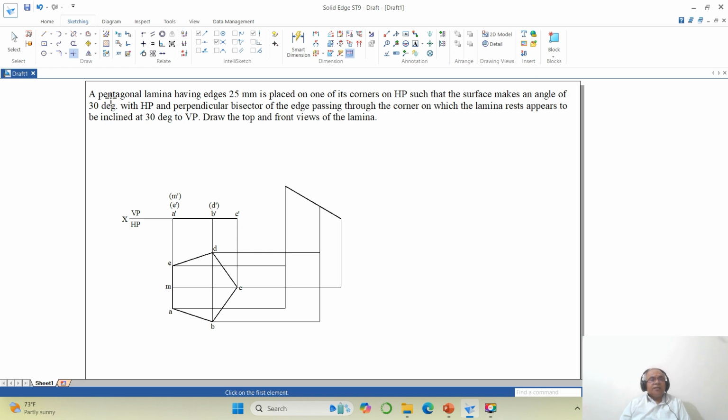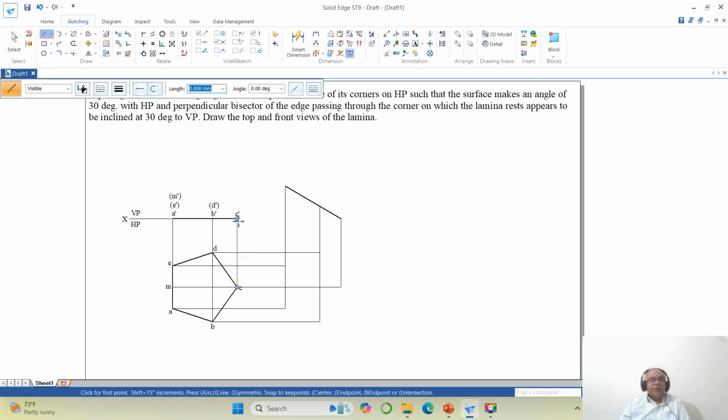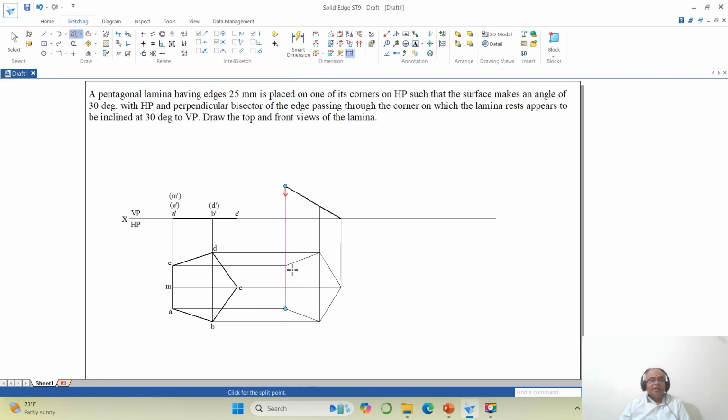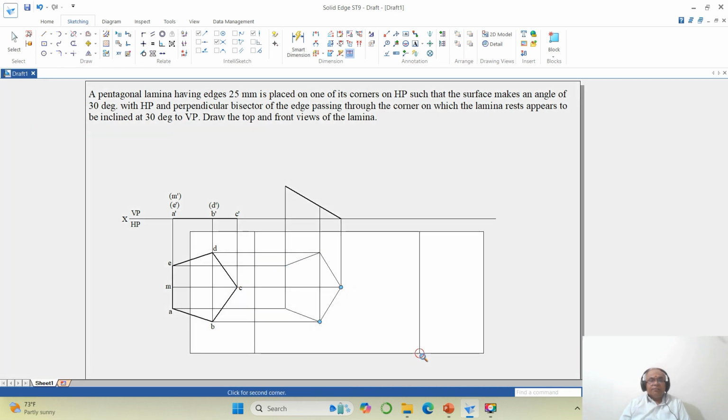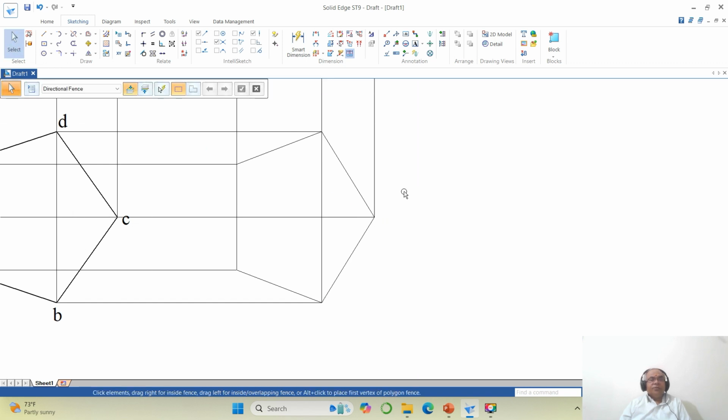Now once you do that, now you go for line command, draw a horizontal projector line like this. Then go to line, take end point of this to end point of this to end point of this and end point of this like this. Then go to split, split this line till here, then split this line till here, then split this line till here. Now you go to zoom window, bring it near to the screen and go to select.